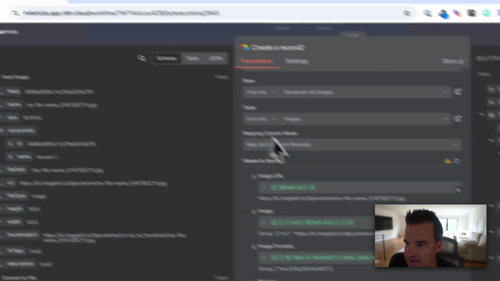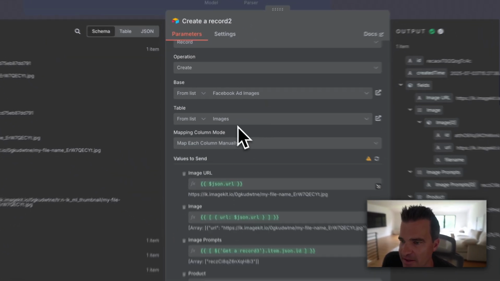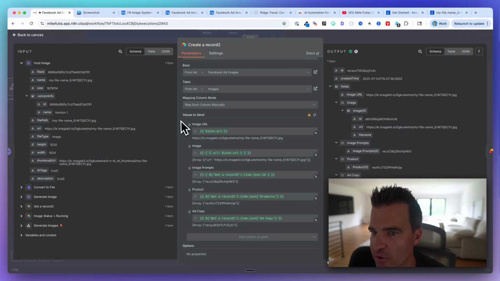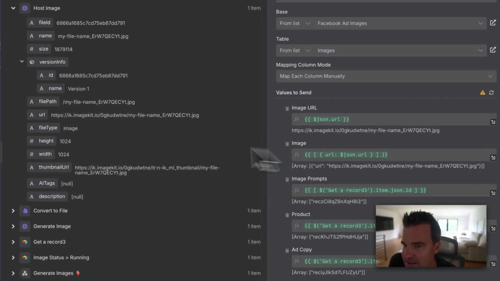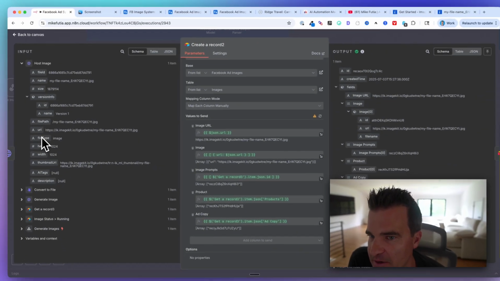So coming back into n8n, I'm in the table list. And for the image URL, I'm sending this in from the ImageKit URL. And I'm also doing the same thing for the image field, which is an attachment. Again, I'm grabbing it from ImageKit. I'm just wrapping it in an array, but it's the same field from ImageKit.